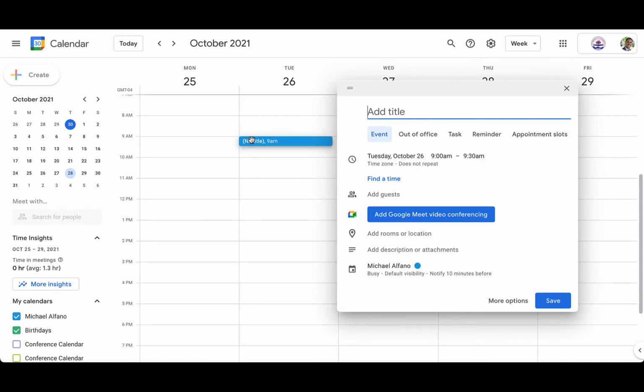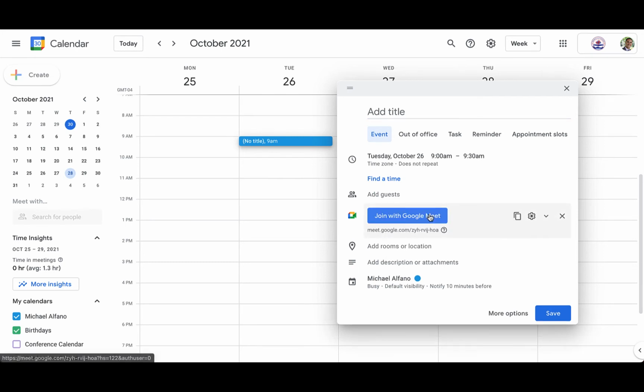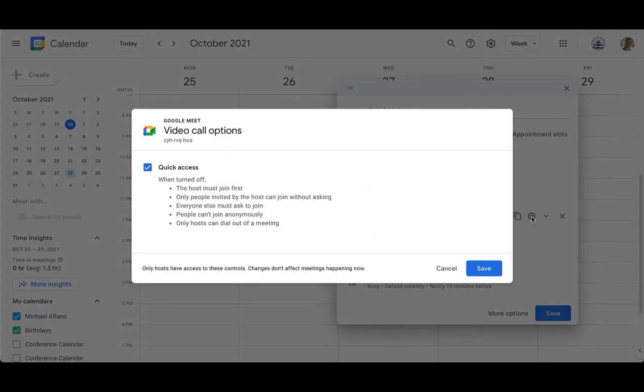At this time, we'll get a pop-up where we can add a title, modify the date and time, and then we will see a button for Add Google Meet Video Conferencing. If we select this option, we will see that a Google Meet with a unique link has now been added to this calendar event. One thing to keep in mind is that there are settings if we click on this gear icon, and we have a single option to toggle quick access off or on. By default, this will be on.